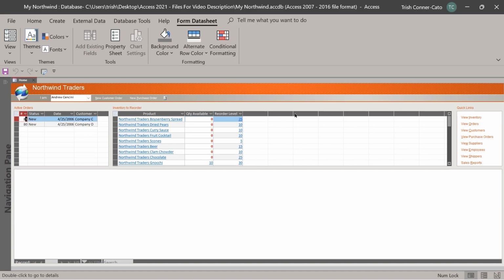Now, this is another form that pops up. So it's designed, so for this person, Andrew Sensini, it's showing active orders, it's showing inventory to reorder, and on the right side, you have a series of quick links that would lead Andrew to view inventory, view orders, view all of these different things. So a pretty slick form that pops up after the login form.